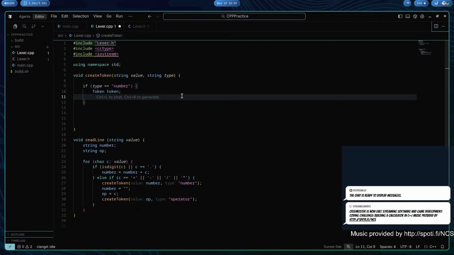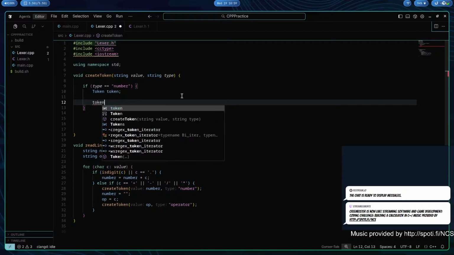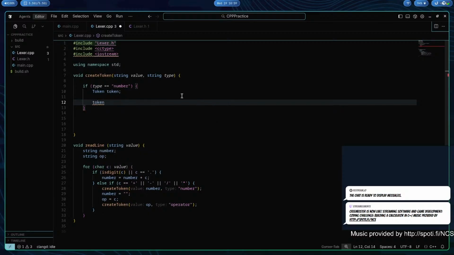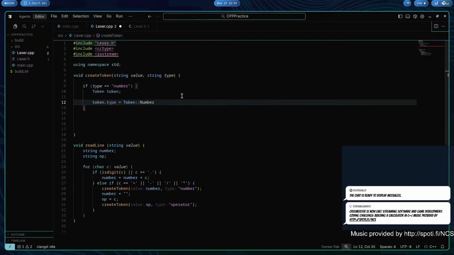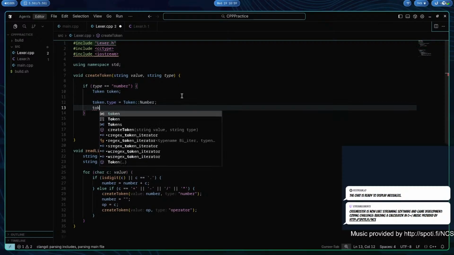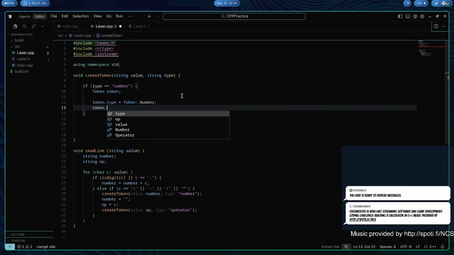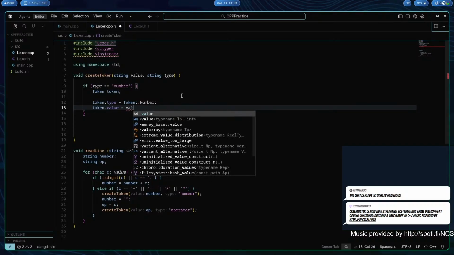Anyway, first things first. Token, the token type. The type equals token number. Then token value equals just value, right? Yeah, I think so.